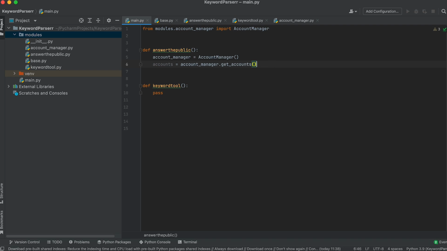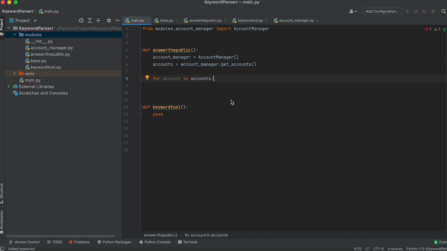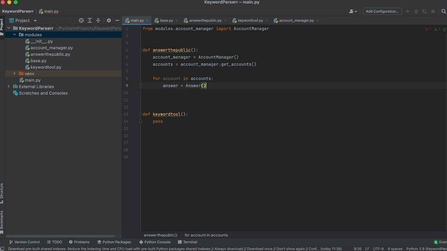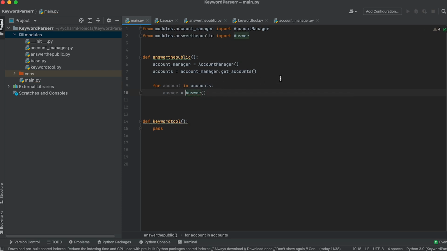Create a loop to iterate through each account in the list. In the loop for each account, we will create an instance of the Answerthepublic class and store it in the variable answer. Import this class. Then, through this instance, we will call the login method. Next, for each keyword that we pass to this function as a list, we need to call the parsing method.